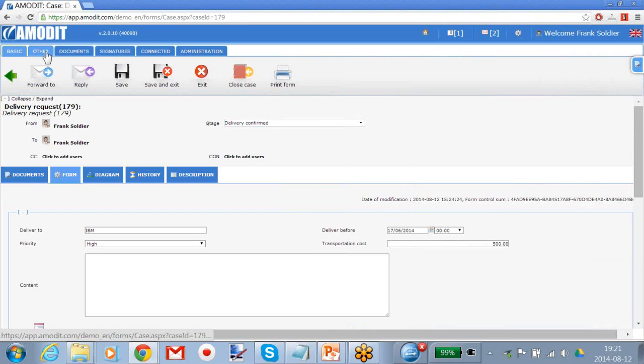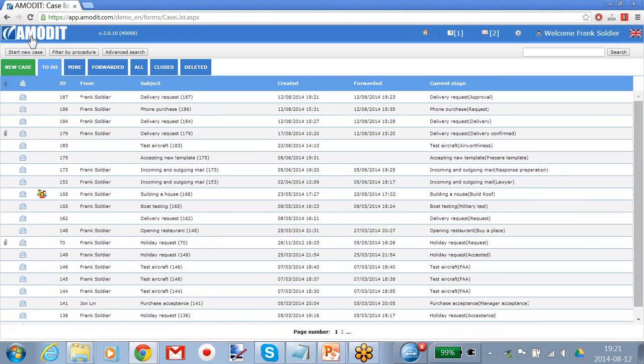Also, I have lots of other options: I can set deadlines, add documents, add scans, put signatures, connect to other cases, and so on. So there are lots of things that I can do with the case, and this is another thing that the system is learning. The system can learn that we have new paths, new stages.